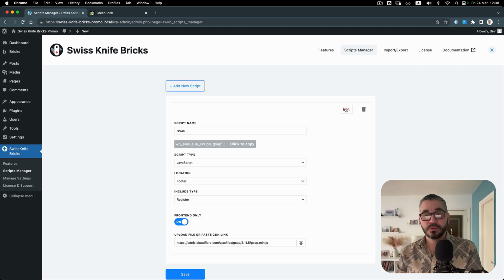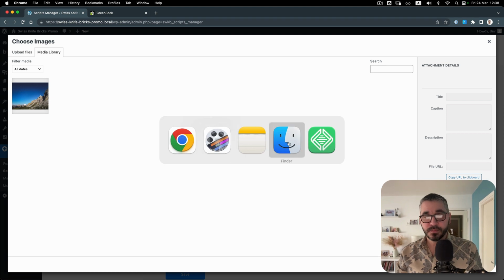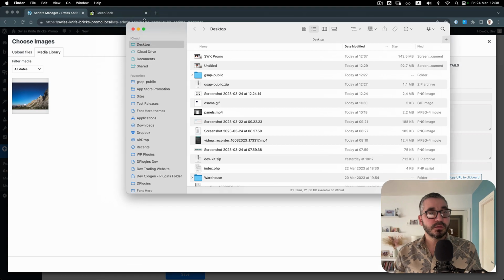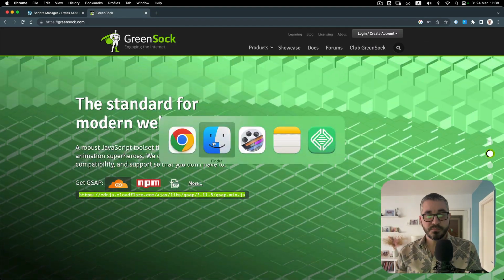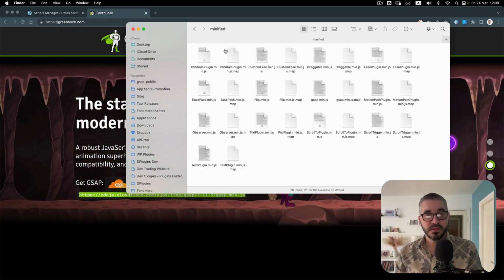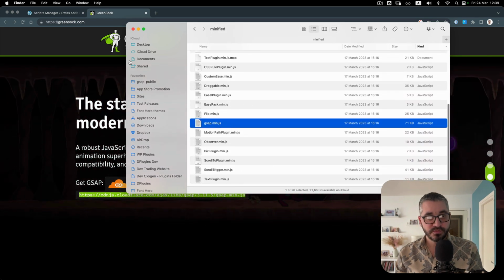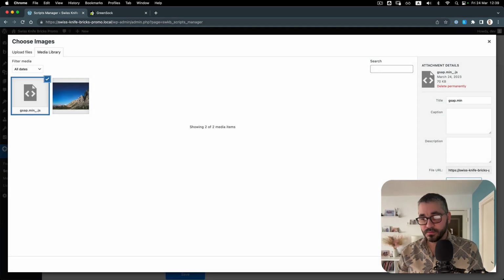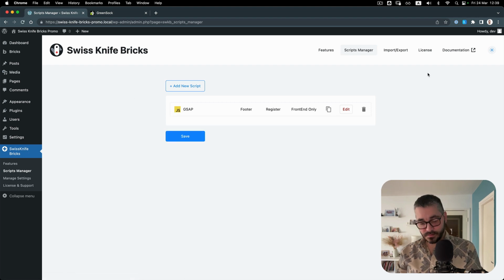In case you want to self-host the scripts, just press this upload arrow. I already downloaded it, but you can press here and you can get the download zip. Use minified. Let's find it, GSAP. Just drag and drop, and you are ready to go. Press save, and that's it.